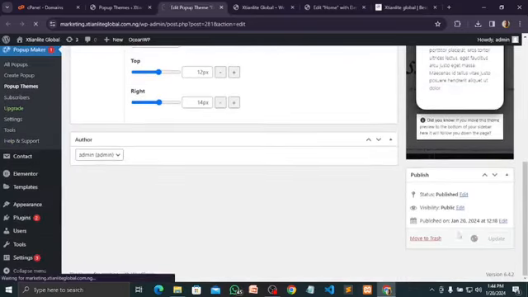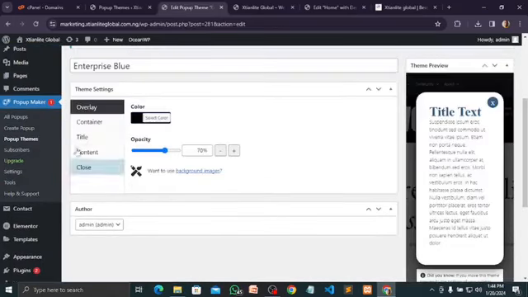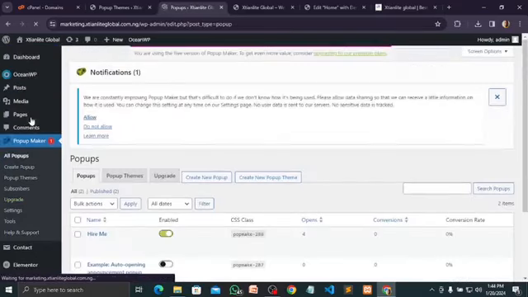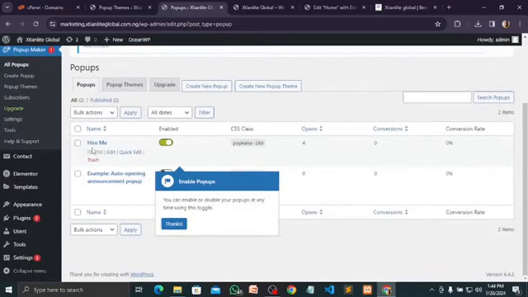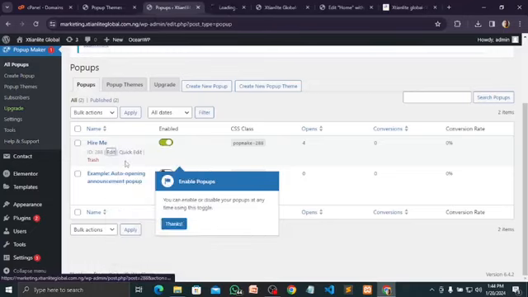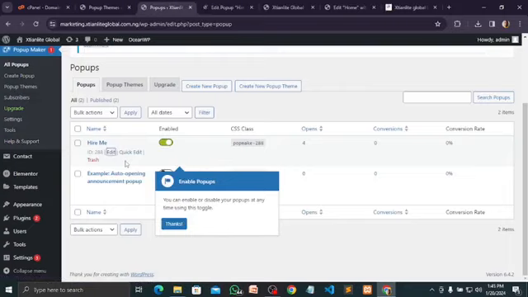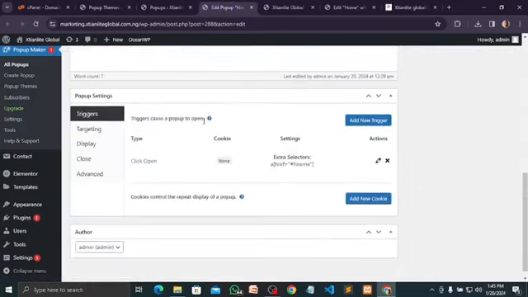Click on update. All right, the first thing to do, let's go back to our pop-ups. Go to all pop-ups. This is the pop-up that you are working with, this Hire Me. This is the pop-up that you are working on. Then all you have to do, click on, let me edit this Hire Me also. Then open a new tab.